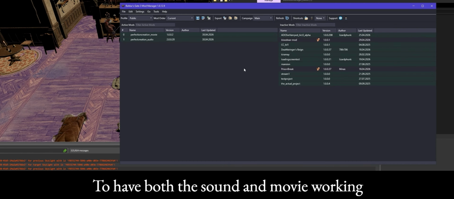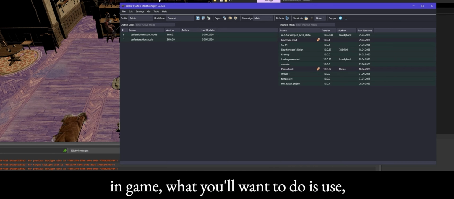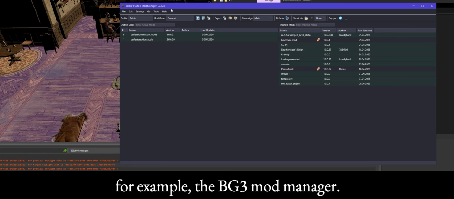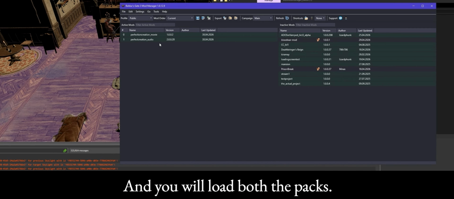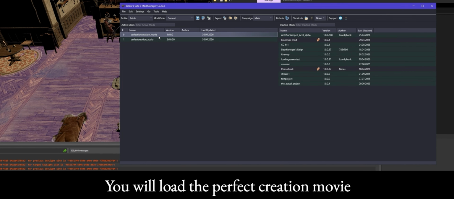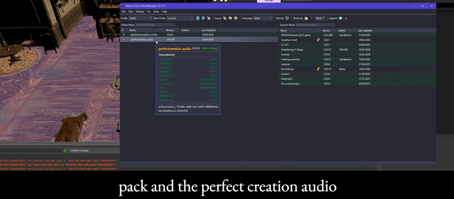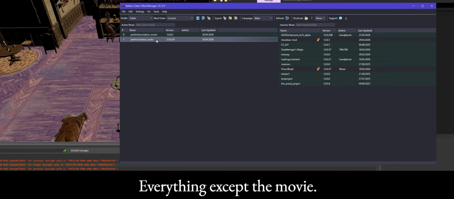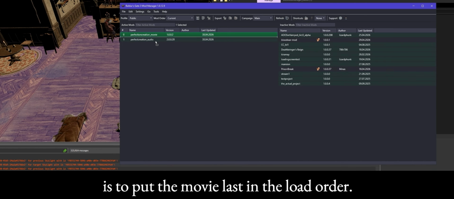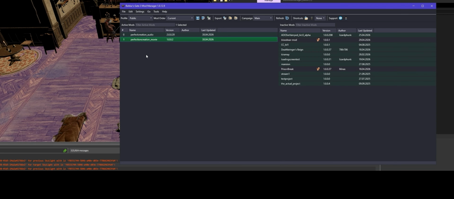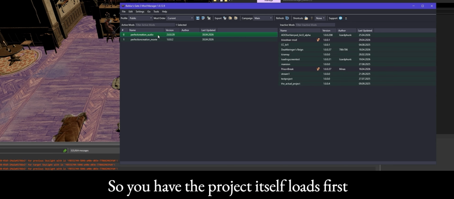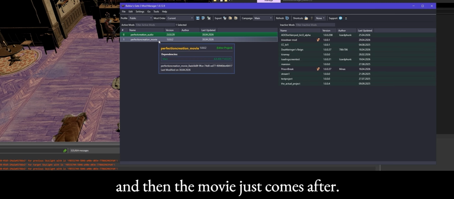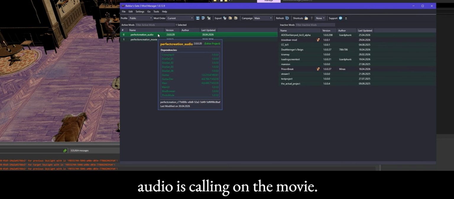To have both the sound and movie working in-game, what you'll want to do is use, for example, the BG3 Mod Manager. And you will load both the packs. You will load the Perfect Creation movie pack and the Perfect Creation audio pack, which is this one that contains the story and scripts and everything except the movie. And for some reason, what you want to do is to put the movie last in the load order. So the project itself loads first, and then the movie just comes after, and the project containing the audio is calling on the movie.